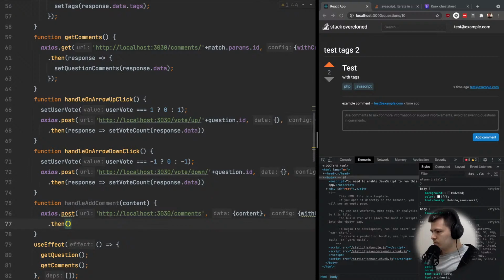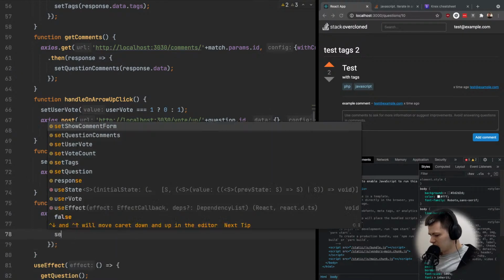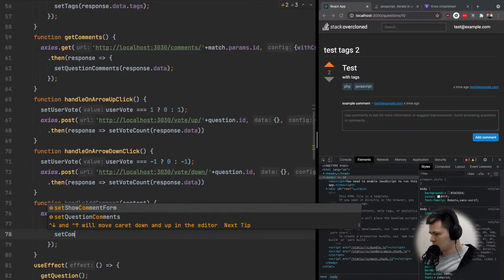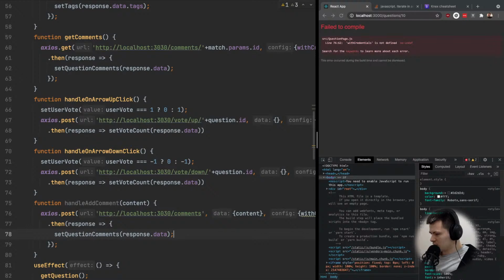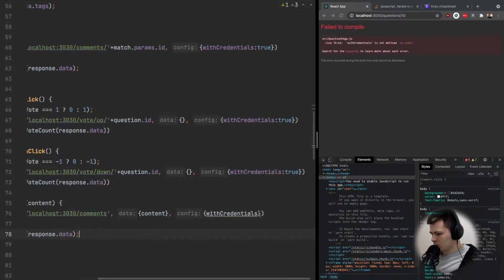Then we have comments. Let's return comments for this question. So then response, and in this response set comments, set question comments, response data, like this. Okay, with credentials to true.